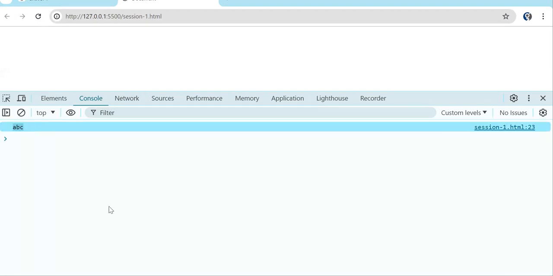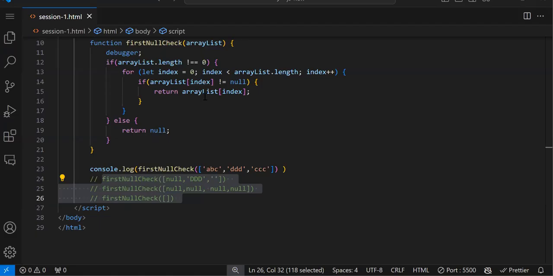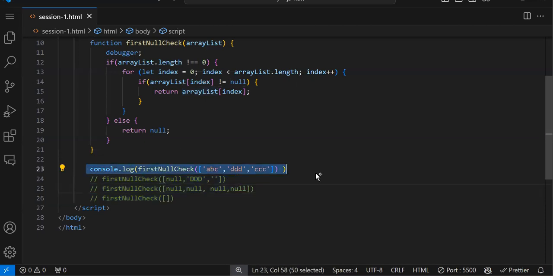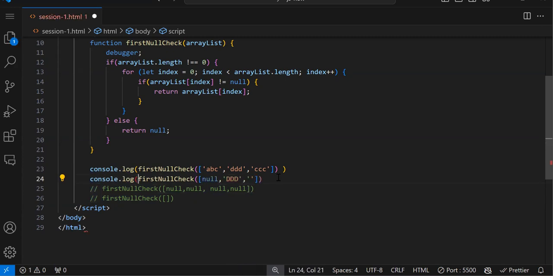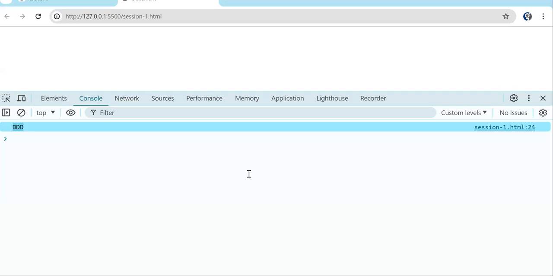So see, for the first output we have got ABC. Now let's check the second one. Console.log. Now in the second function, what do we have? The first element is null, so it should return DDD. Let's check if it is printing DDD. Yeah, it is working fine. Let's check the third.